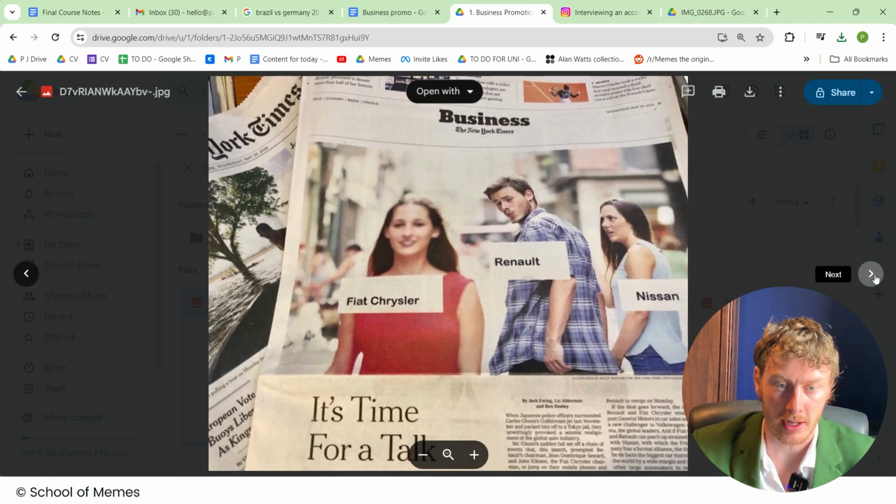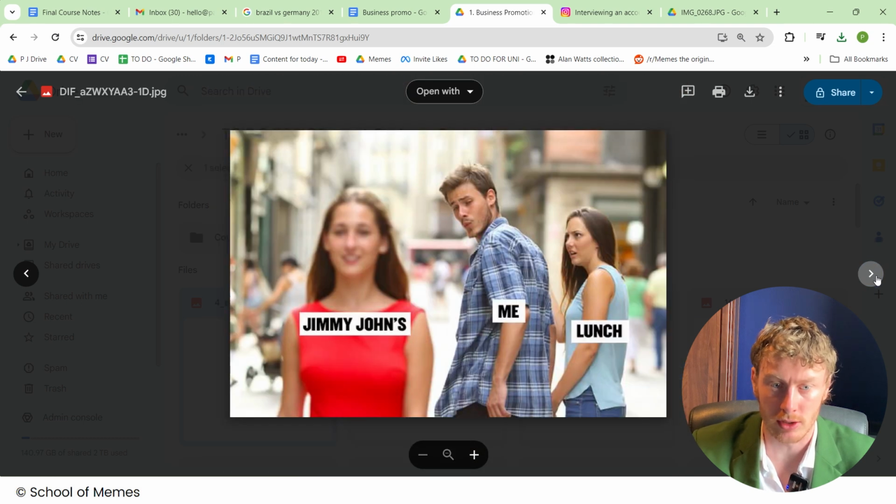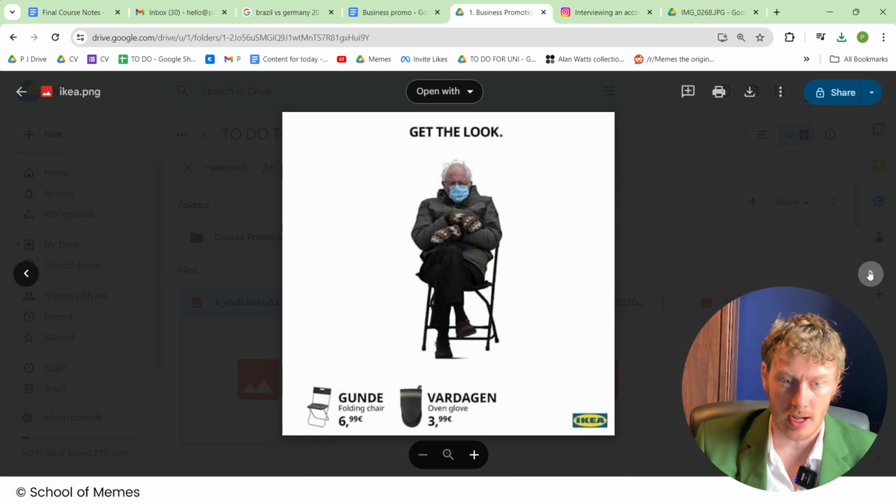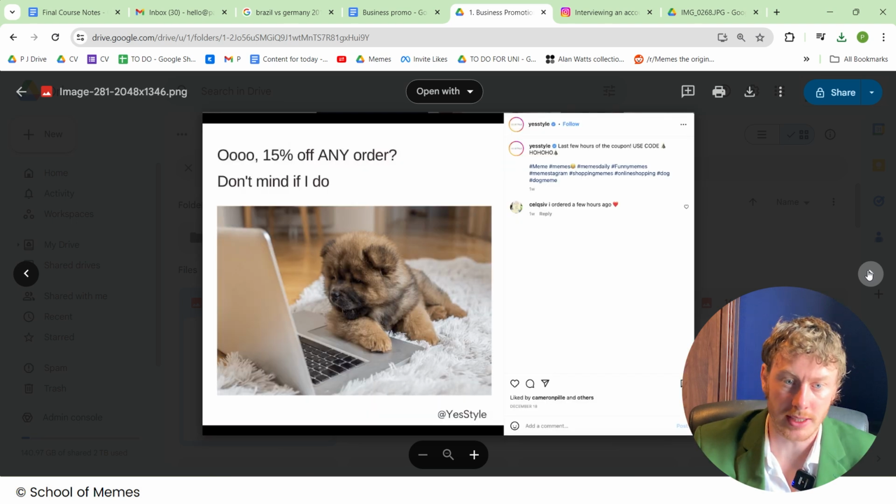Pretty straightforward marketing here. Another example here: me, lunch, and Jimmy John's. This meme was blowing up during COVID. Bernie Sanders on a chair, and IKEA jumped on this and they sold the gloves and the chair. Very smart.